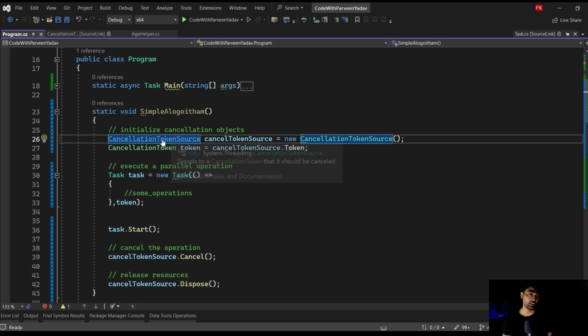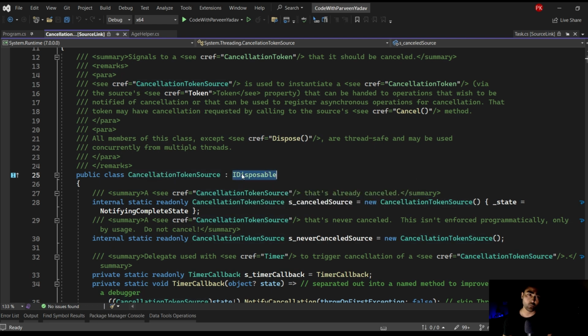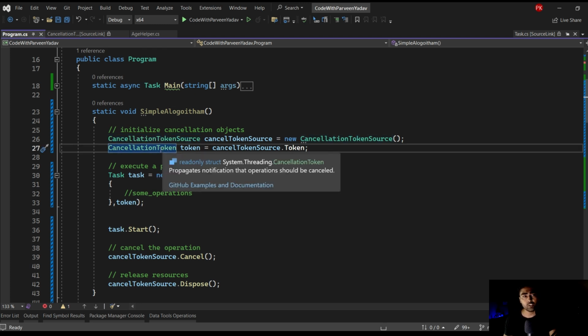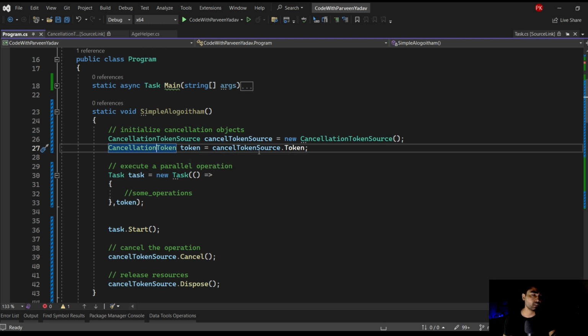If you look at the CancellationTokenSource, it inherits from IDisposable. That means it takes care of disposing the objects which are not required afterwards. After you cancel it, you are done, you can dispose the object, right? Then there is a class called CancellationToken. This class helps us generate the token for the task, right? Now, these two are just the initialization. The first is initialization of the cancellation token source. The second is generating a token that we are going to use further, right?